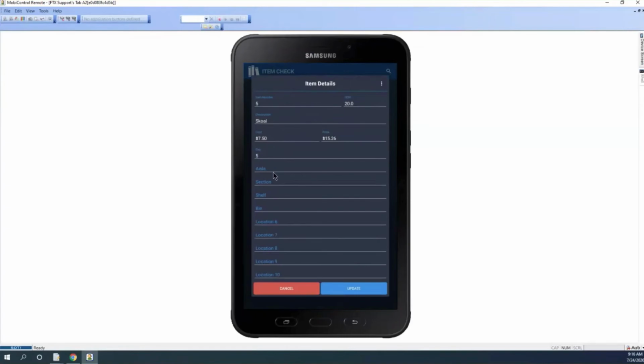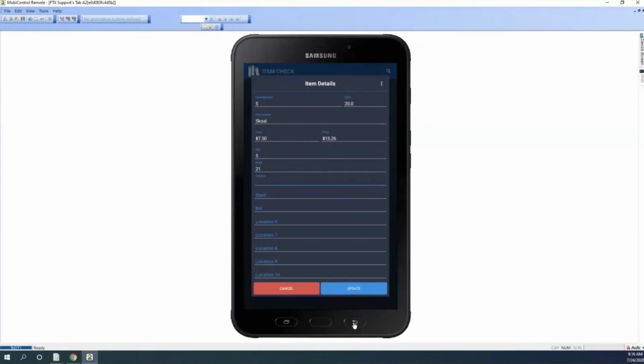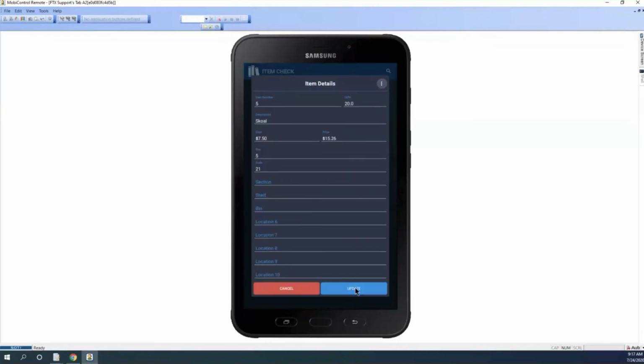If, for whatever reason, I need to add more to it, as far as what aisle it's in, I can do that. Just click on it. And we'll say it's on aisle 21. If I hit next, you see it goes down to selection. I can keep entering and hit next, and it keeps going down the list for me. If I hit the back button, that'll get rid of my keyboard. Once I have everything entered, I can tell it to update. So if I scan that item again, I now have my aisle 21 listed in here as well.